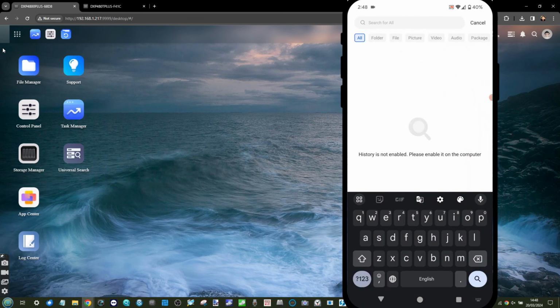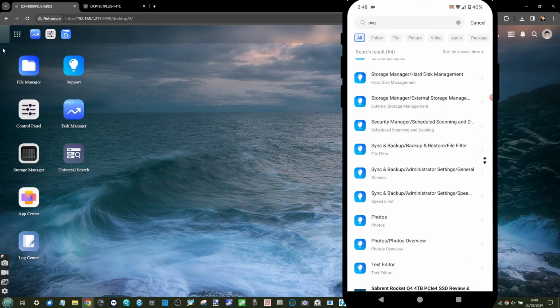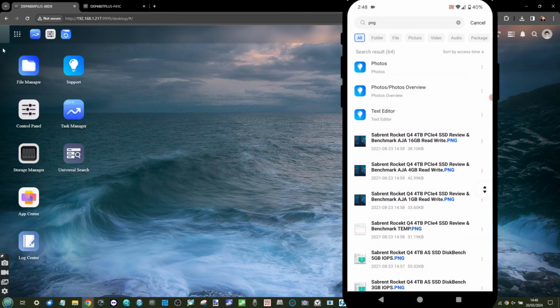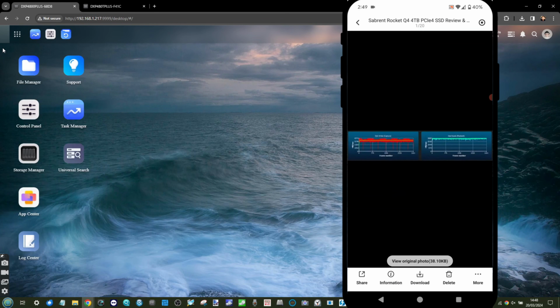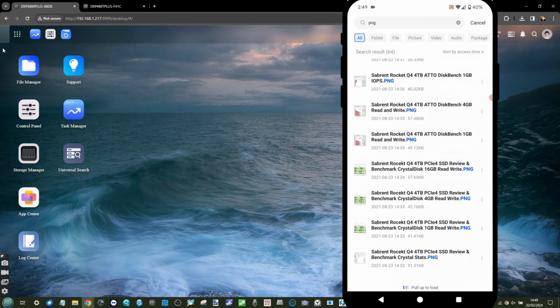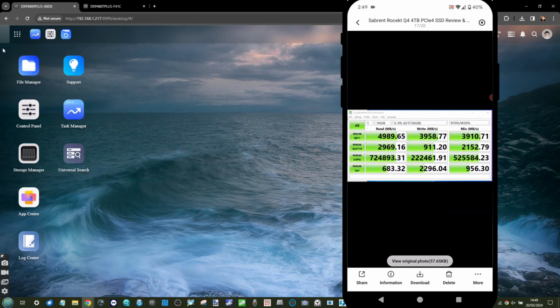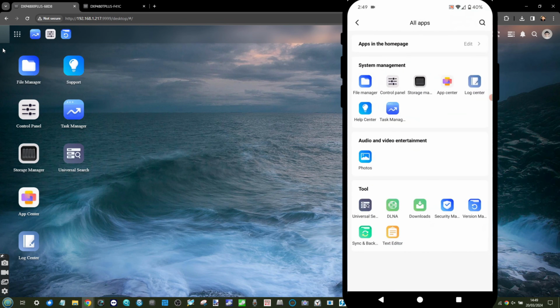Even the universal search is very responsive here when we're trying to search through the NAS for different kinds of photos or different kinds of files. For example, there we go, there's that Subrent report there. We can go ahead and access that image just as however we see fit there on the NAS. It's that quick, that responsive, and I really like this mobile app.